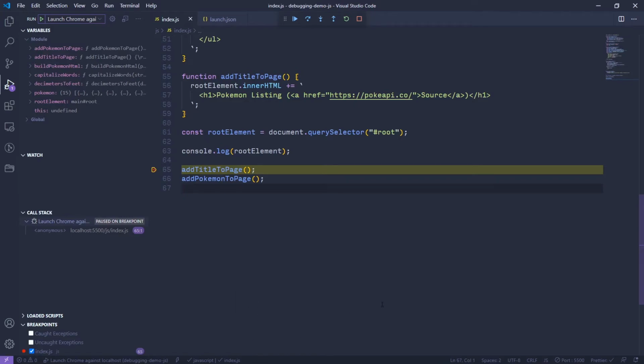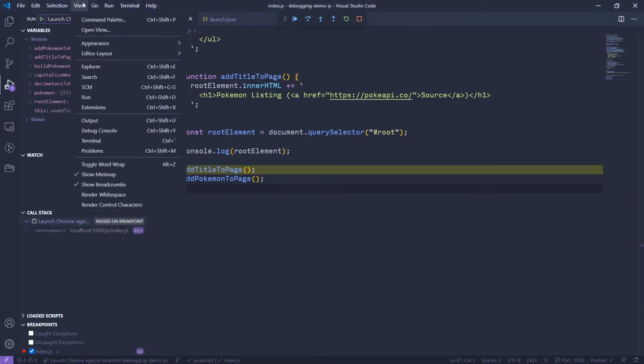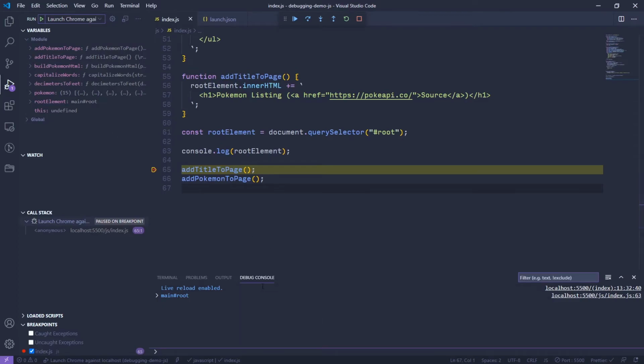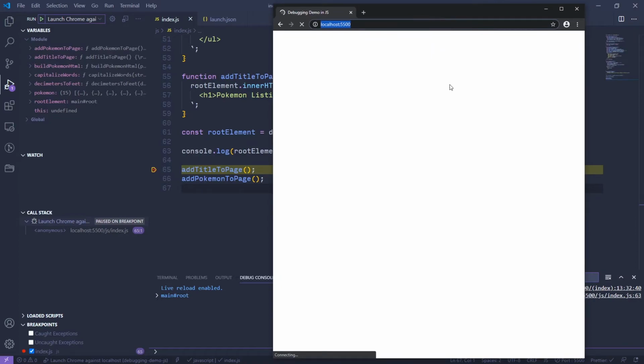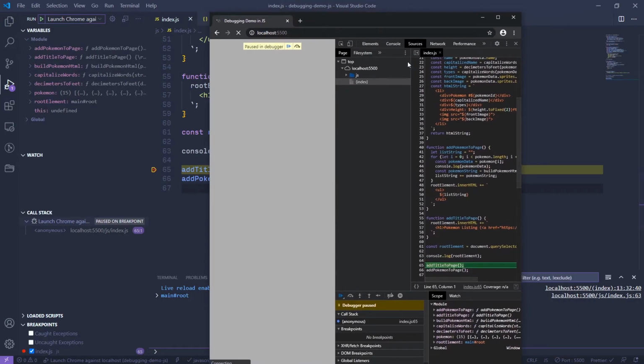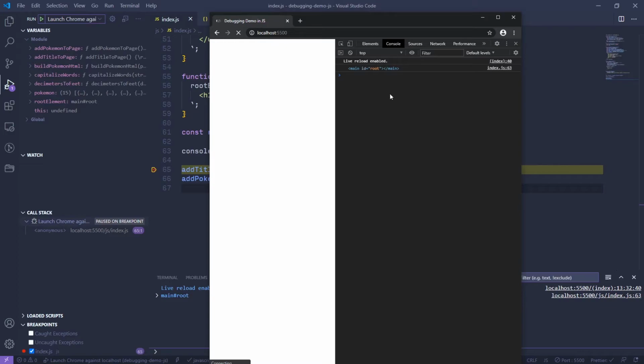We have a console window inside of Visual Studio. So View, Debug Console, or Control-Shift-Y, and we will see the output from our console inside of Visual Studio. So we could also see it in here. We could open up our developer tools. This is a Chrome tab, so the same things that you have available in our regular Chrome, you have available in this Chrome. This is just a clean Chrome tab that is spawned by Visual Studio.